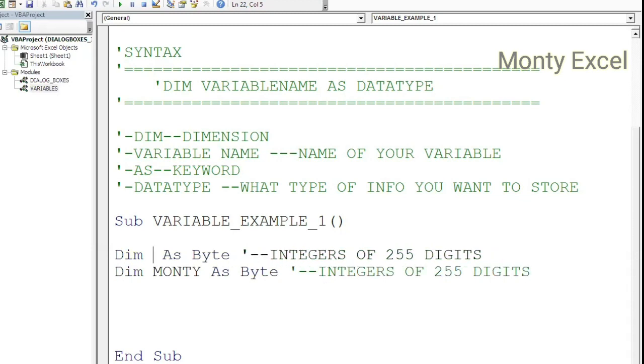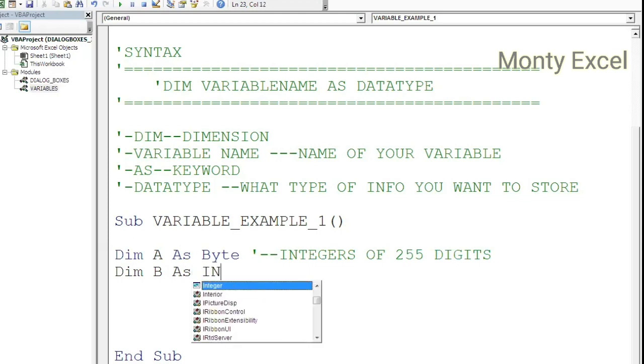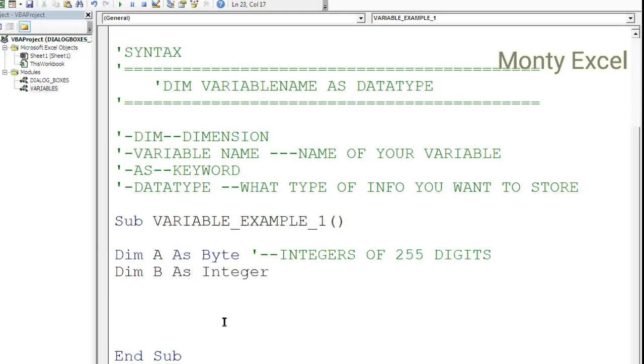Let me keep A and B so that you can easily understand. I'm saying A, B here. Now the next one, I want to use the next data type called Integer. That means I want to store only integer data here. I'll write this information later. Let me just finish off all the data types available. Dim A As Byte, Dim B As Integer. Now I want to go for the next one, Dim C As String.